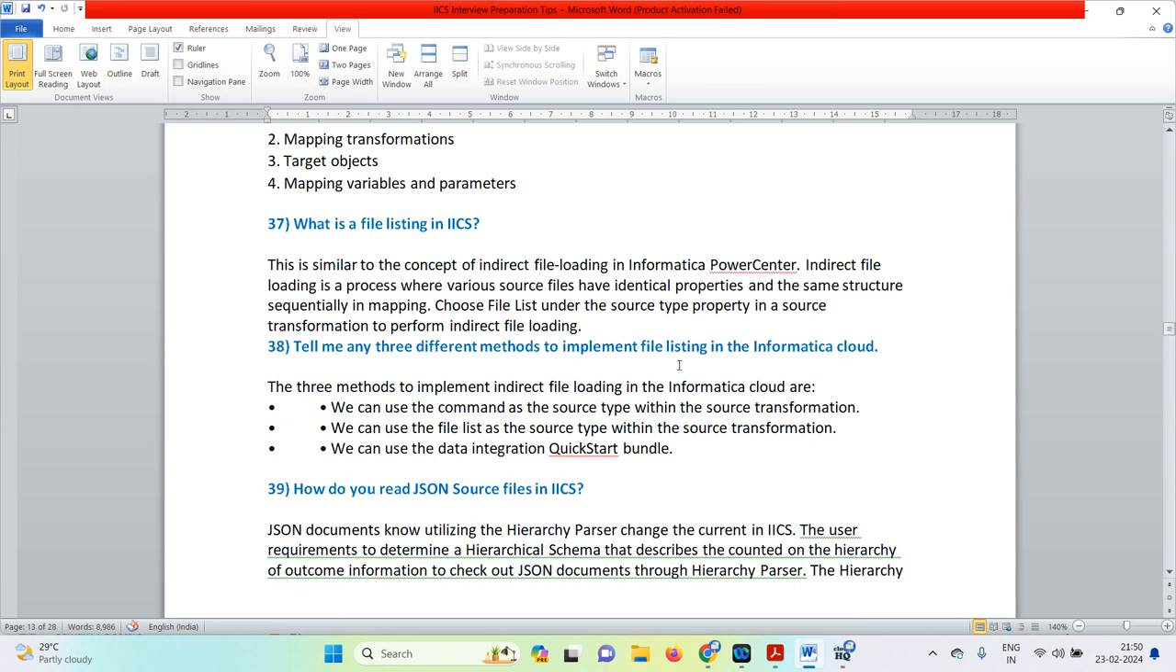So what is a file listing in IICS? This is similar to the concept of indirect file loading in Informatica PowerCenter. Indirect file loading is a process where various source files have identical properties and the same structure, processed sequentially in a mapping. Choose file list under the source type property in a source transformation to perform indirect file loading.